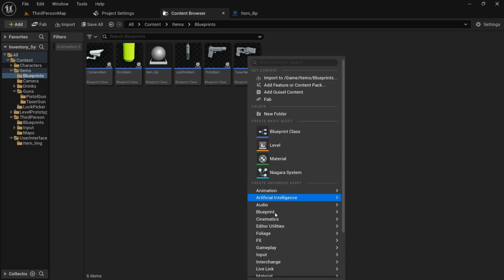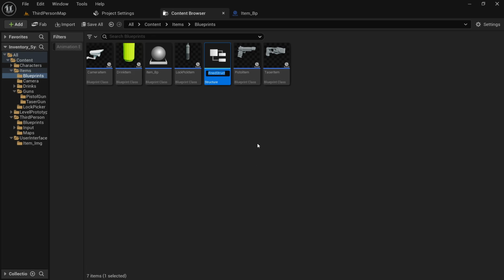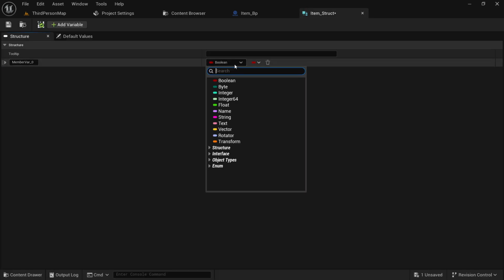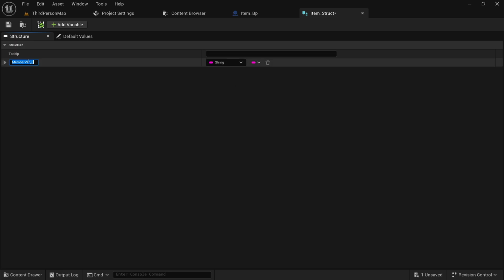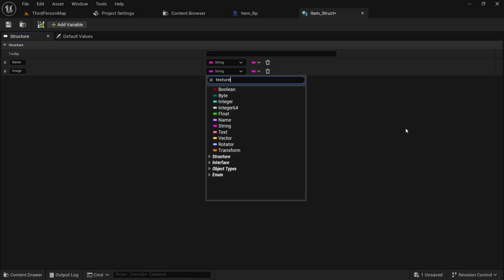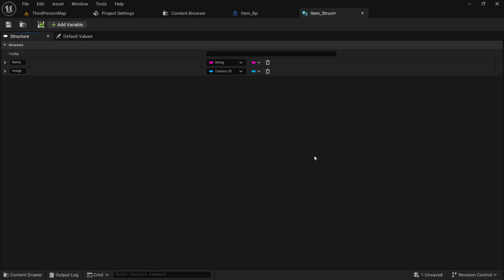The structure is going to carry the details about each item itself, so that when we pick up any item, we can retrieve the details about that item. So I'm going to name this item struct. Now open it up. The first variable is going to be a string, which is going to be the name of the item. Now let's add another variable, and this one is going to be a texture 2D, which is going to be the UI image of that item so that we can place it into the inventory.